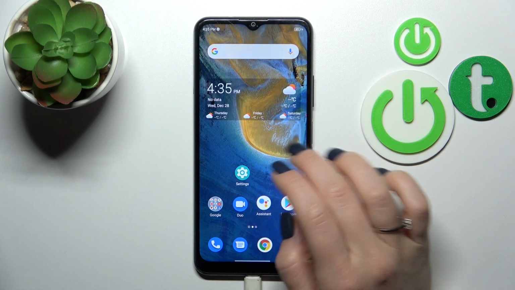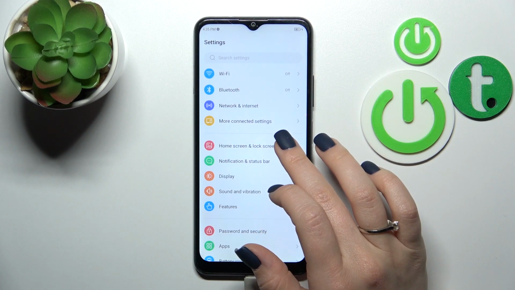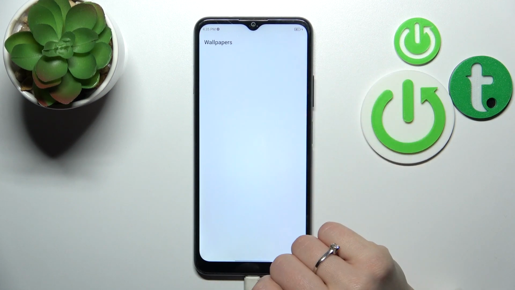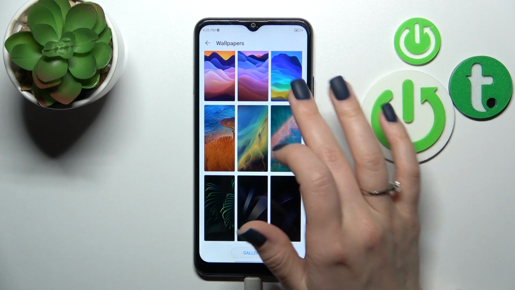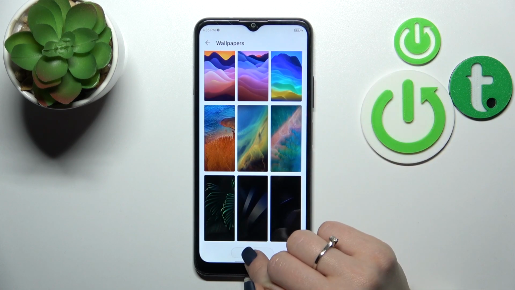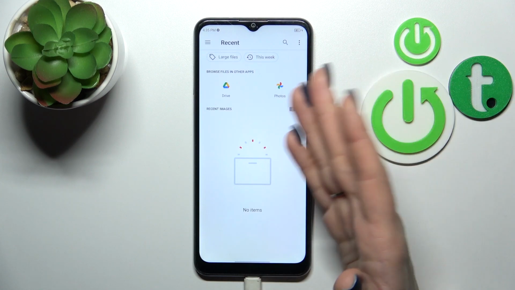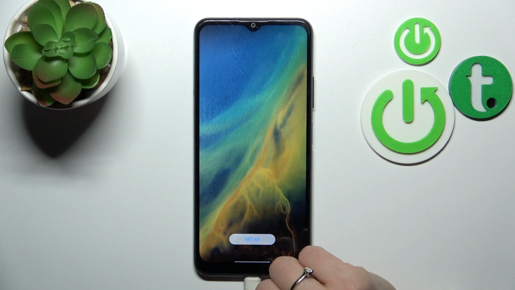So first, we should open the Settings application and after that tap the Lock screen and home screen section, then tap Wallpapers, click Allow, and after that we can see here all the available default wallpapers. Also you can click the Gallery and use photos from Google Drive or from Google. For example, let's use this one.